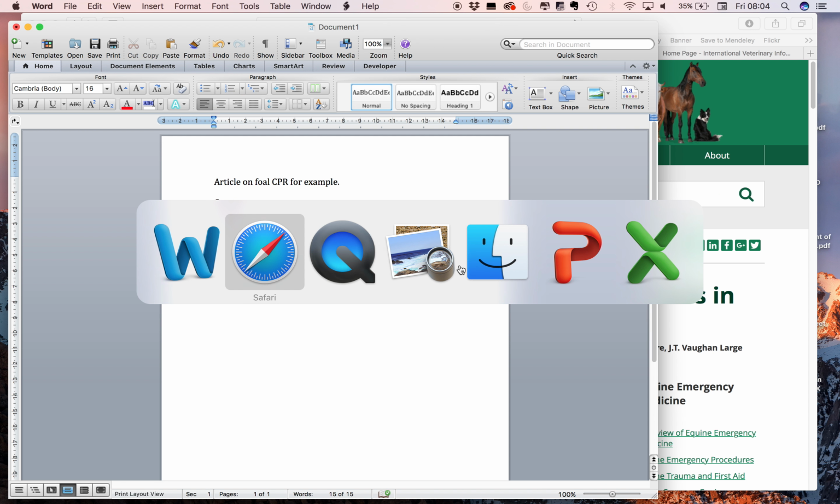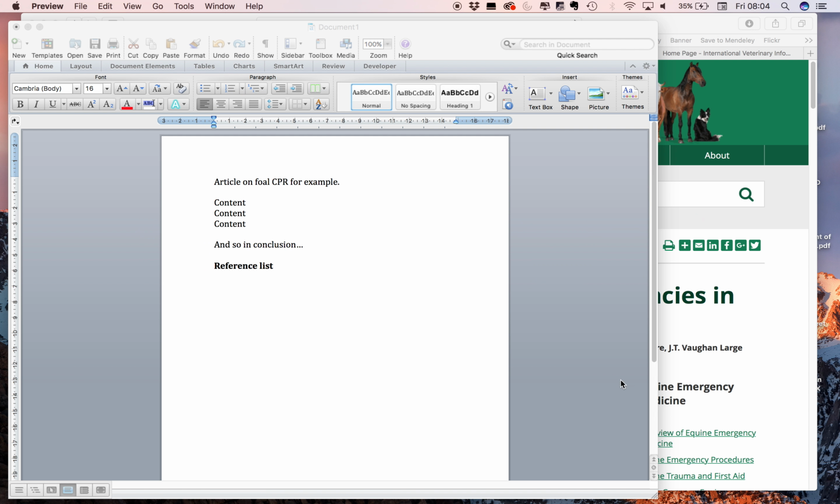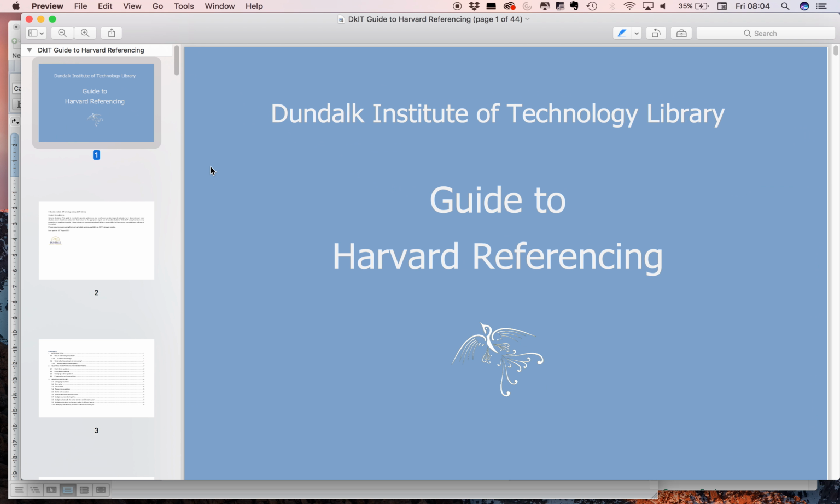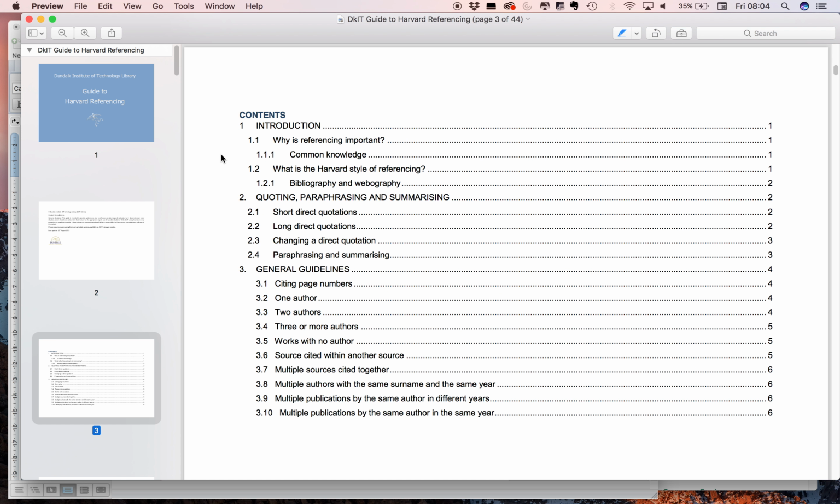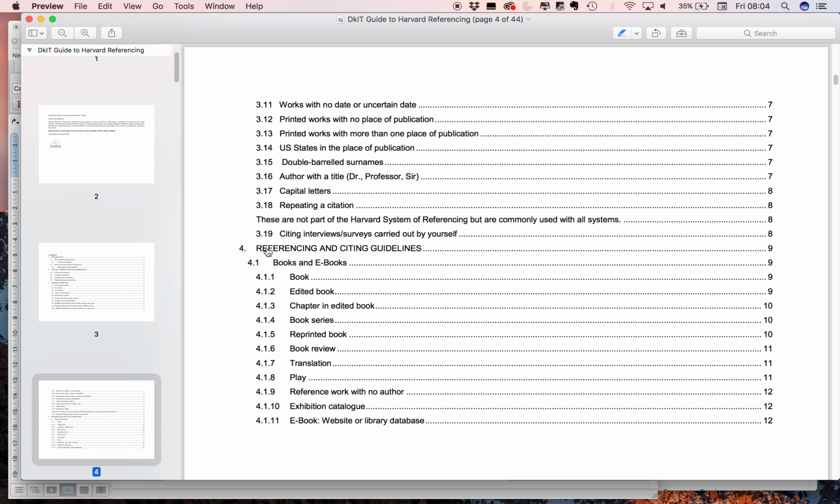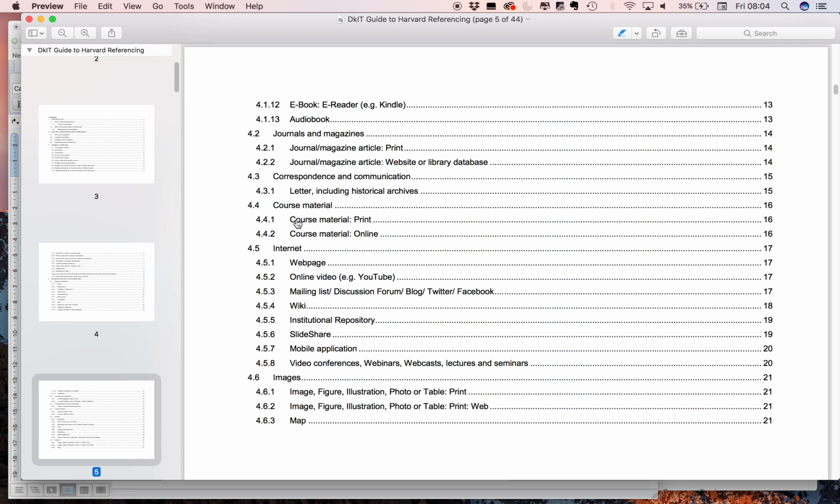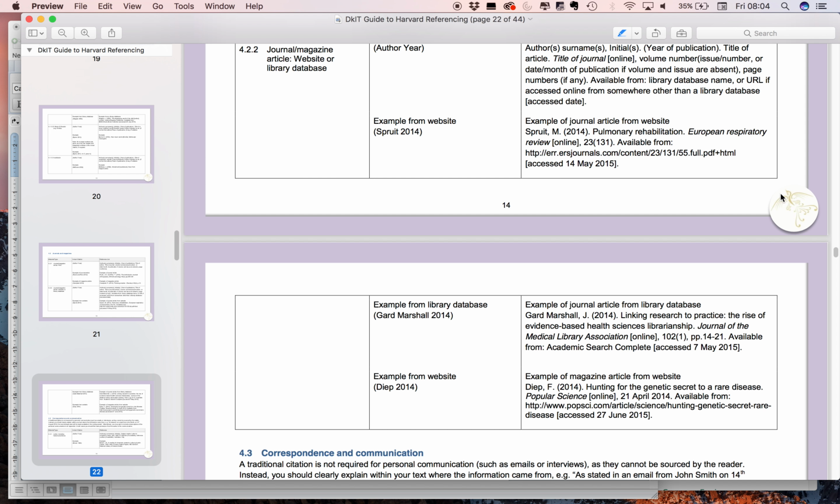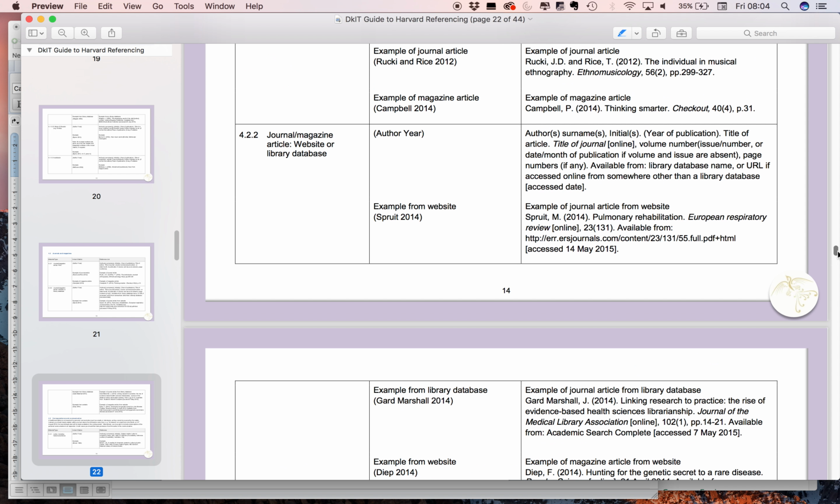I also want to refer to my DkIT Guide to Harvard Referencing, so I've got a copy of that open here. Go down through it. I want the contents, and this is my referencing and citing guidelines. These are books. If I go on to page 5, I'll find here section 4.2.2, a journal or magazine article that I've read on a website or library database. That's on page 14. So I click on that, I get brought to the relevant section. So here's my journal or magazine article from the web. And here's my example of how to reference it.